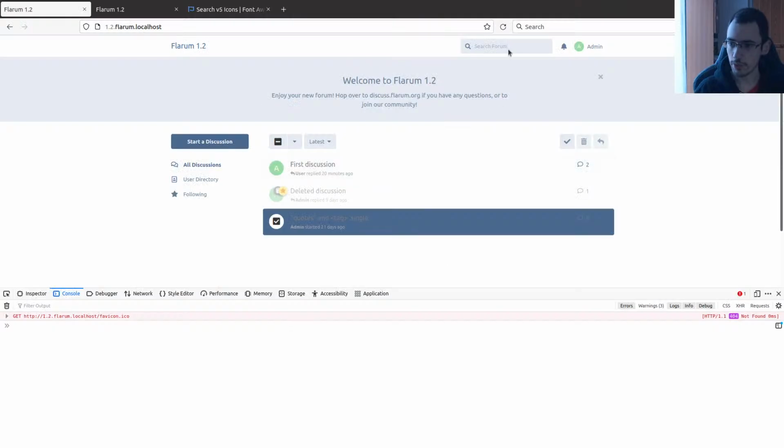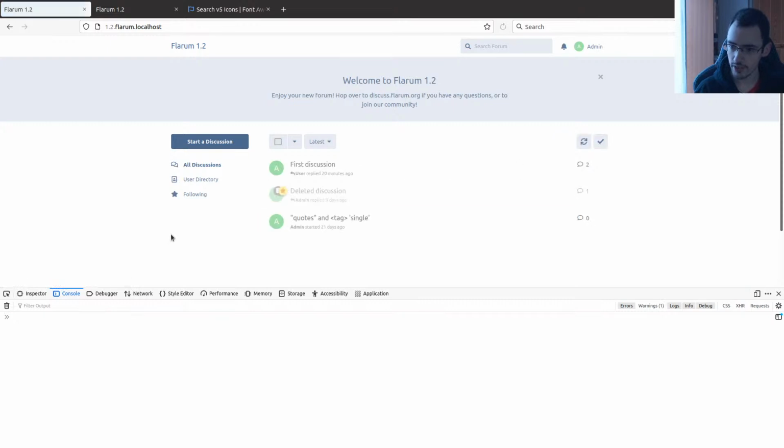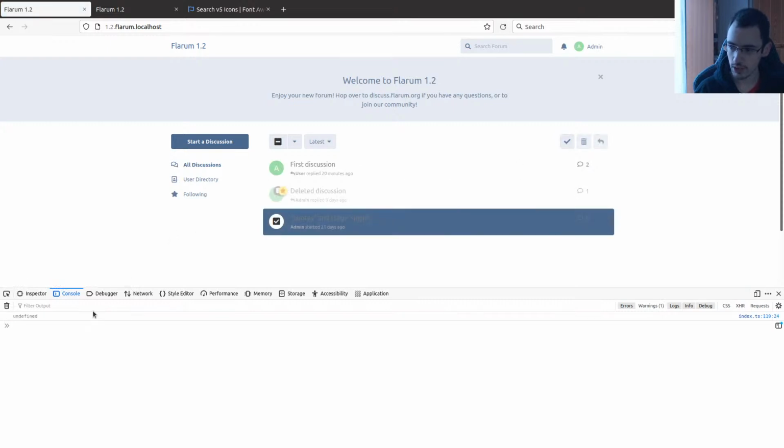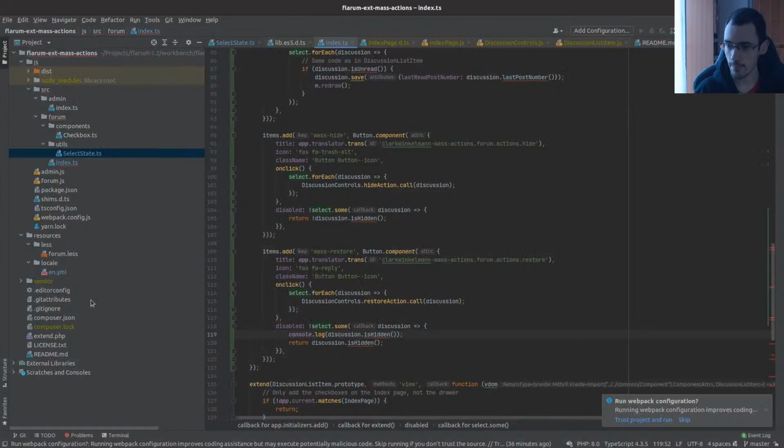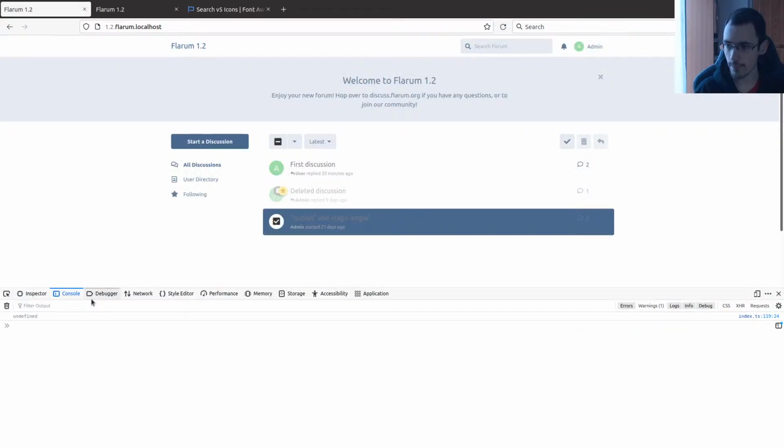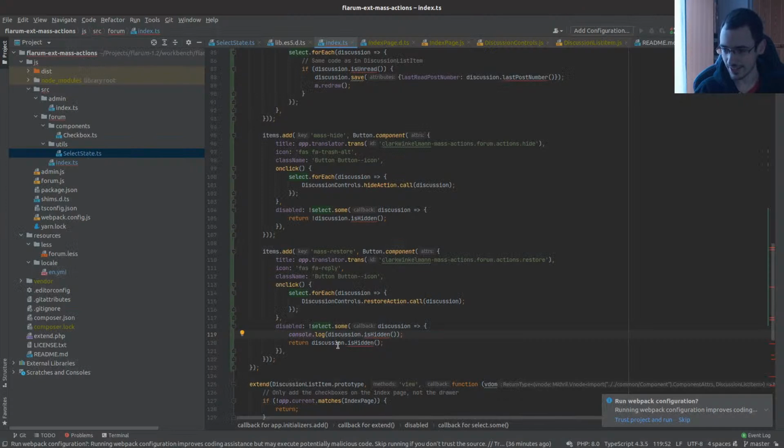Let's just add some logs just to see what happens. Okay, great, it's undefined. Why is it undefined?